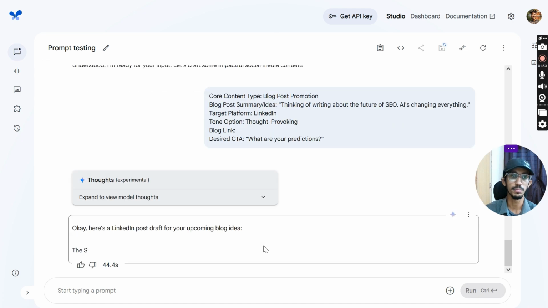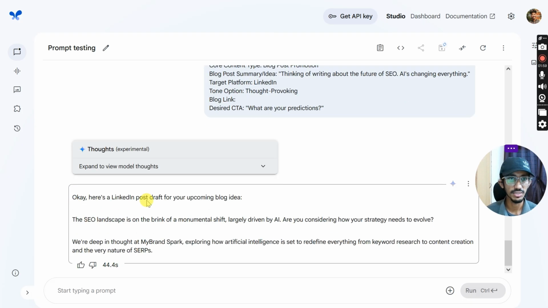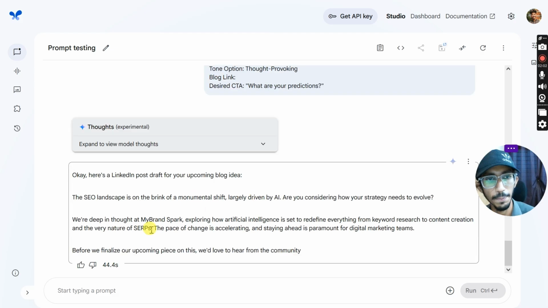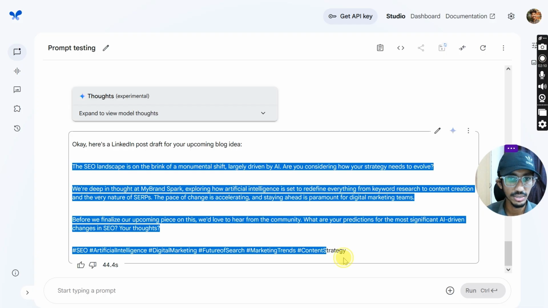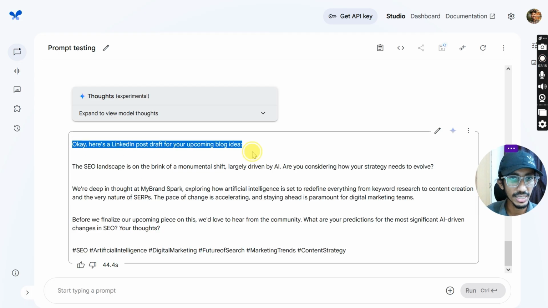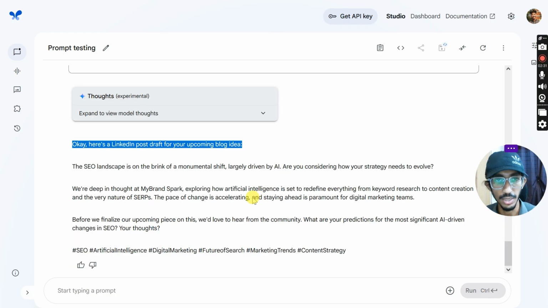So okay, it replied with, okay, here's the LinkedIn post draft for your upcoming blog idea. So now it's acting like a social media strategist on our behalf, and it has crafted us this LinkedIn post. But if you can notice, there's a little problem here, which is it has included this text. We do not want it. We just want our desired output, right? So that's why, if we can modify our prompt a little bit, hopefully it will help. That's the iteration part, which we'll do exactly right now.